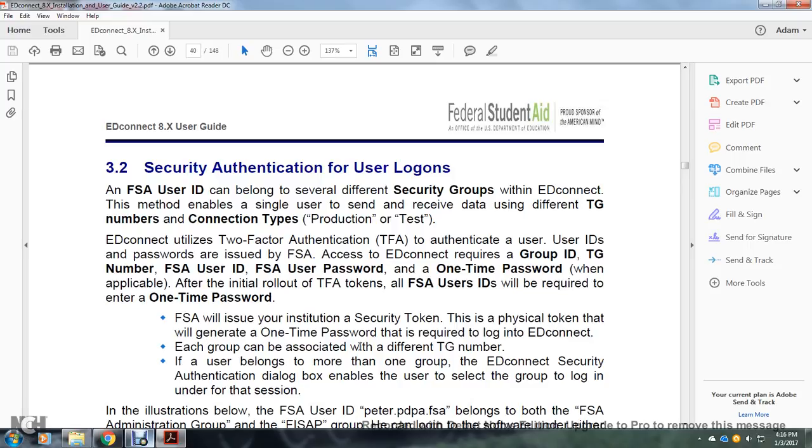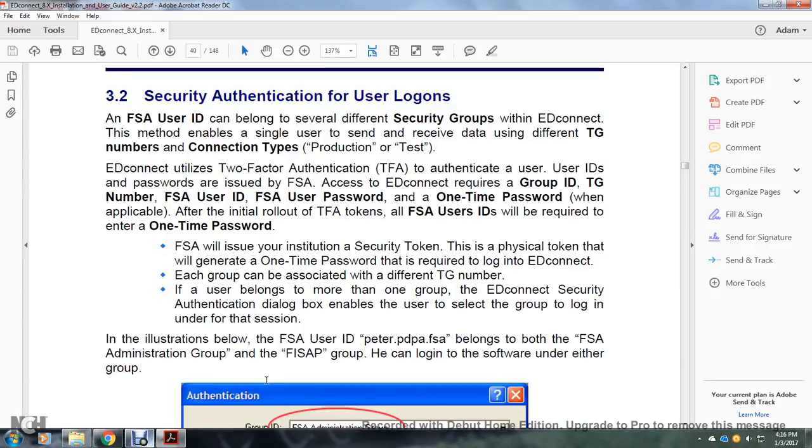Each group can be associated with a different TG number. If the user belongs to more than one group, the security authentication dialog box enables the user to select the group to log in under for the session. In the illustration below, the FSA user ID Peter.pdpa.fsa belongs to both the FSA administrative group and the FISAP group. You can log in with the software under either of the groups.